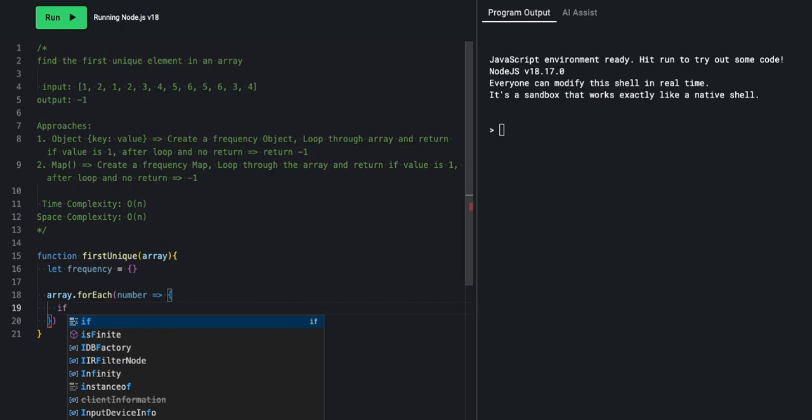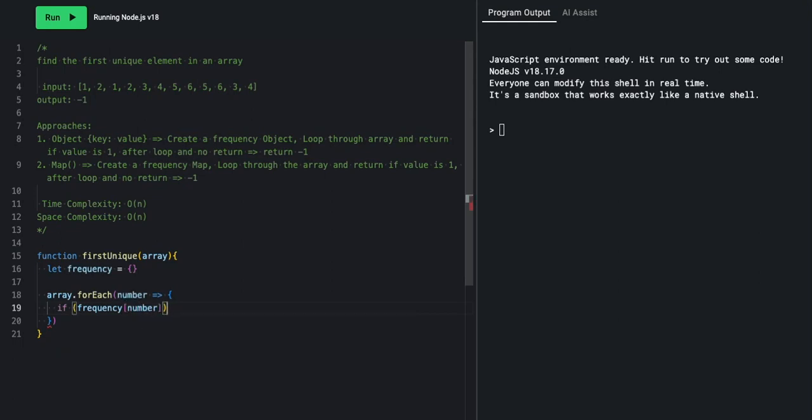We say if frequency at number, that means we're checking if it exists. Then frequency at our number gets incremented. Else, we have to create it. So we say frequency at the number, and set that equal to 1. So here we check if it exists, and if it does exist, we just increment the value. If it does not exist, we create it and set it to 1.